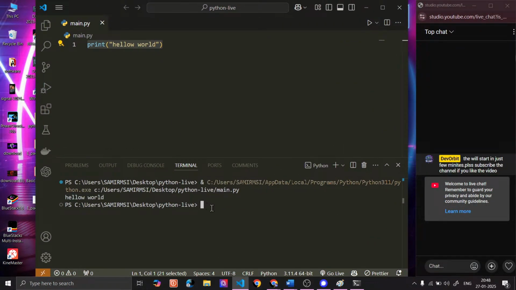So I hope you have tried it, and if your output was as expected, just like mine, then congratulations, you have successfully executed your first program in Python. I hope you have understood this. This is our first program, and this is the first function that we need to know in any programming language: how to print anything. In this case we have done it.